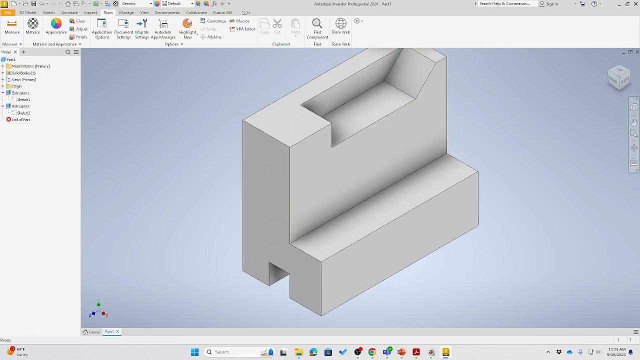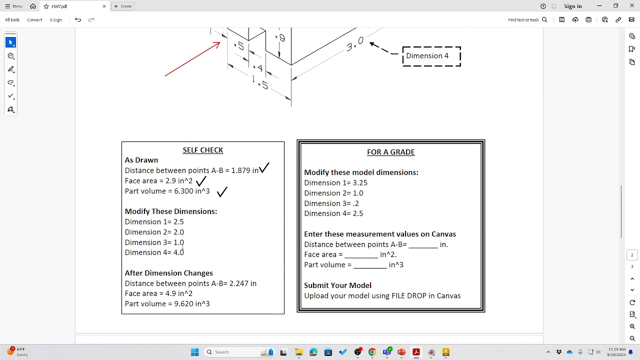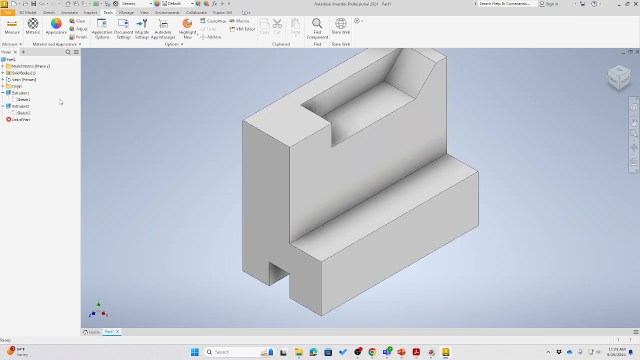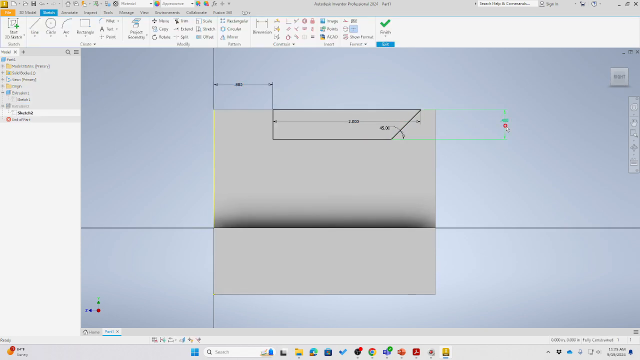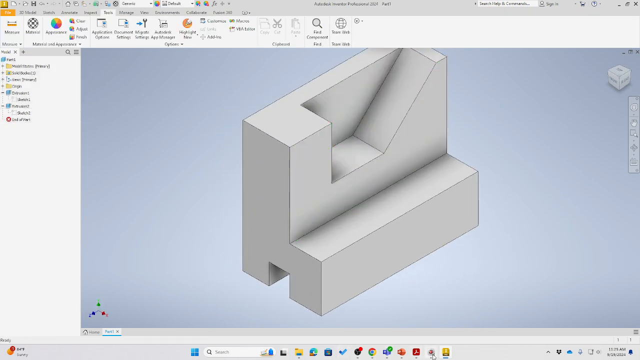Finish. Now we are going to change dimension number 3, which we need to set equal to 1, which is this dimension. Now back to here, again go to edit sketch inside of extrusion 2 and change this one to 1, right? And let's finish it.